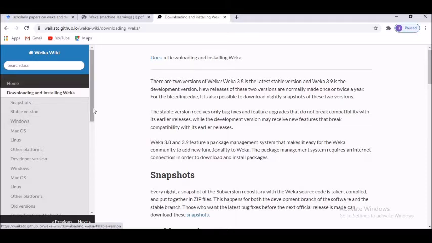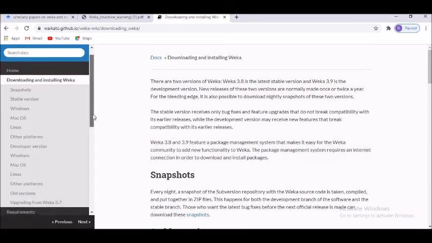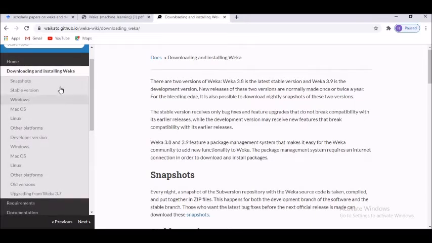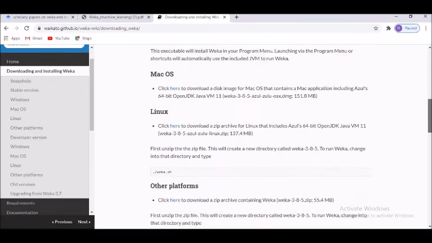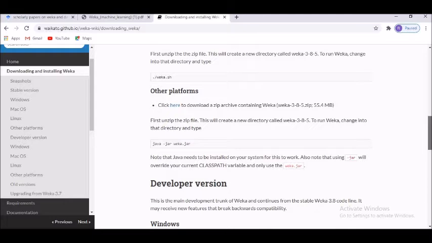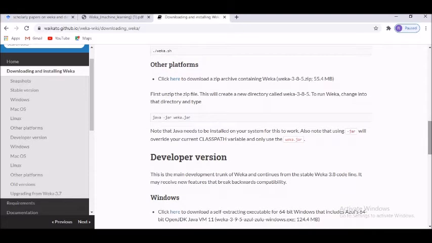Here the team which has developed the software has explained to us, as you can see on the left hand side, each and everything: downloading and installing Weka, snapshot stable version. It can be installed on Windows, Mac OS, Linux, then other platforms which are available. Then the developer version, definitely there are two versions of it. If I click on it, you can see that it's not just meant for us who are trying to understand it, but there is something else which is meant for the developers also.